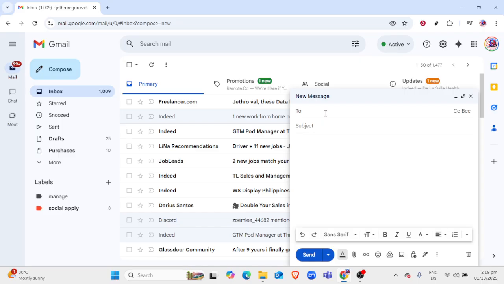Now, the main task is attaching your PDF file. Look for the paperclip icon, often located at the bottom of the Compose window. Click on it, which will prompt a File Explorer window to appear. Navigate to where you saved your PDF file, select it, and click Open or Choose File, depending on your operating system. The file will begin uploading, and you'll see it listed at the bottom of the email window once it's attached successfully.